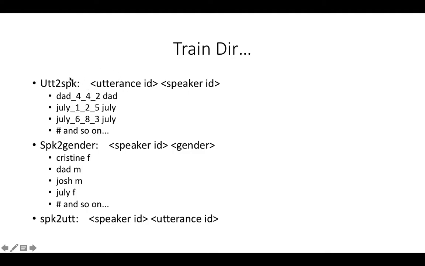Okay. So in this utterance to SPK file, the first column is the utterance ID and the second column is the speaker ID or speaker name. Then comes the speaker to gender file. It contains the speaker ID in the first column, and in the second column it should say whether the speaker is male or female. So, the speaker ID and its corresponding gender.